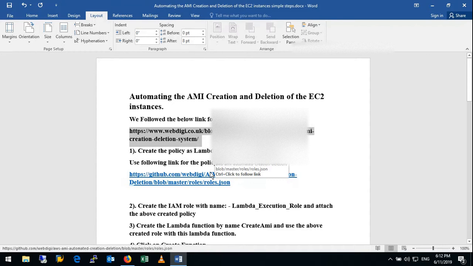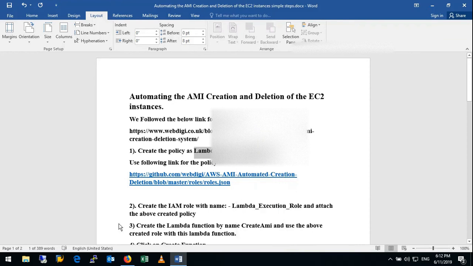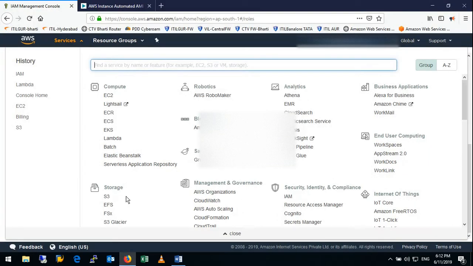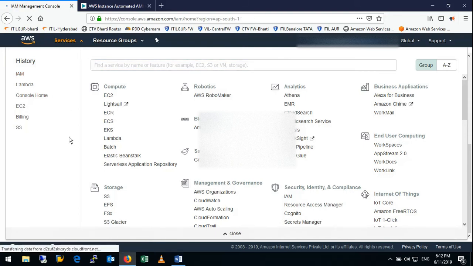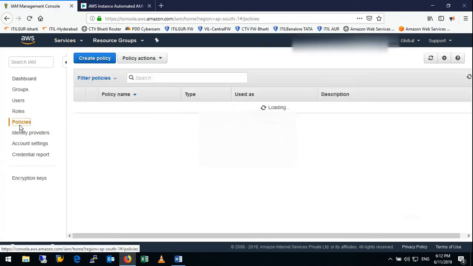For automating this process, first we need to create a policy, and that policy name will be Lambda execution policy. For creating any policy, you have to go to the IAM dashboard. Inside the IAM dashboard, there is a tab, Policies. Inside Policies, you have to click on Create policy.